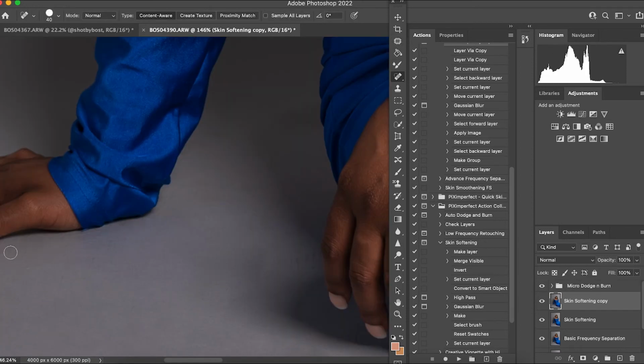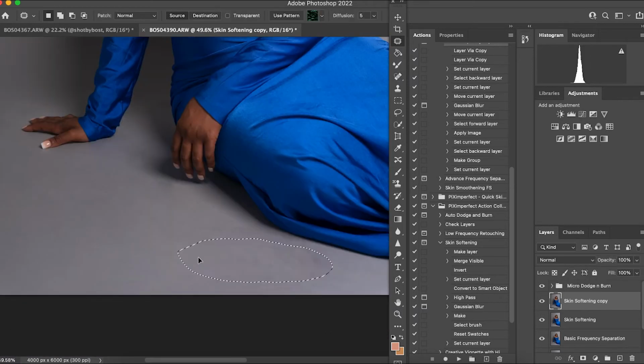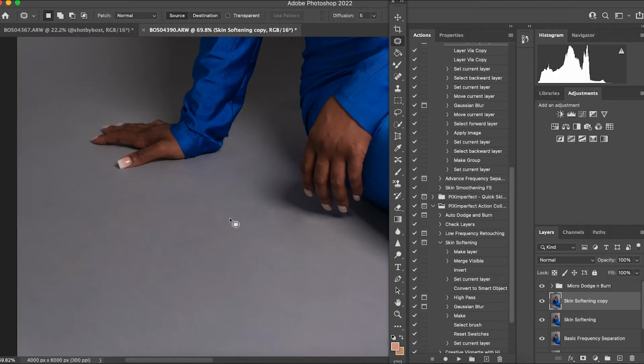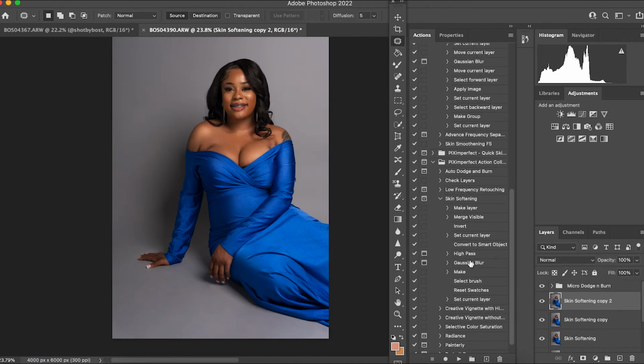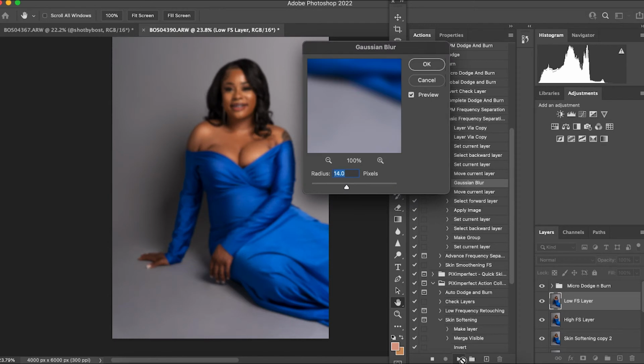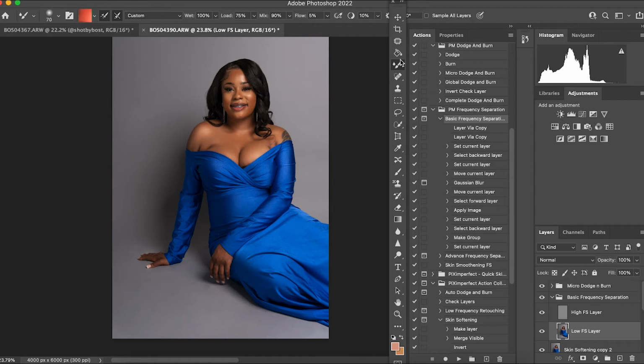And as you can see, I'm kind of moving fast. This one doesn't have to be perfect, because then we're going to clean that background up with something else as well. Now what I'm going to do is go back to, again, that basic frequency separation. Keep it at 14. Open that high frequency layer. Nope, my bad. I'm sorry. We're going to do the low frequency layer and go back to that mixer brush tool.